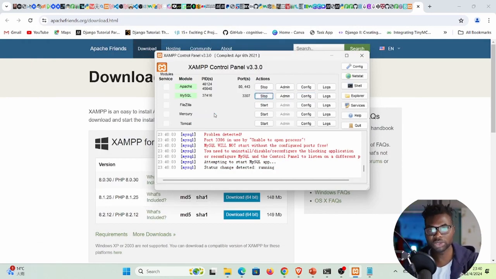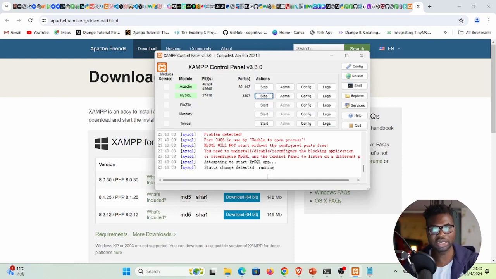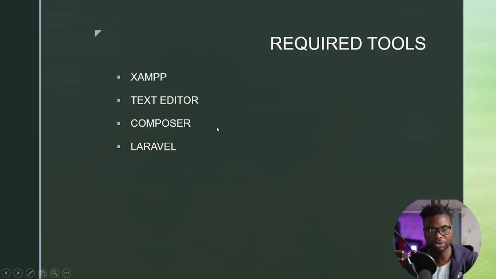If for some reason your Apache and MySQL is not running, then you have to try and run XAMPP as an administrator. So you go to XAMPP, right click on XAMPP and say run as administrator right here. All right, so with this done, we know our XAMPP is running and we are good to go. What I'm going to do for now is stop all these services and minimize this. Now we want to move on to the next one.